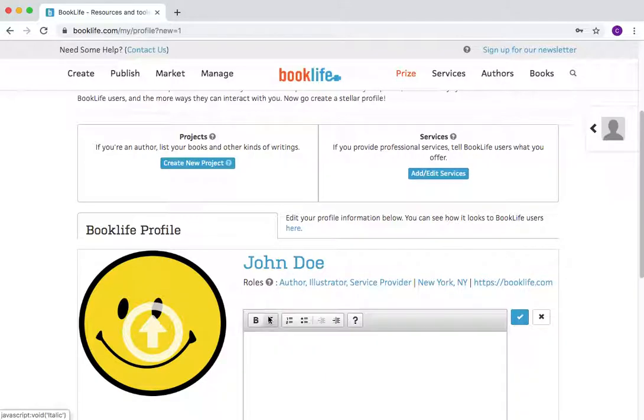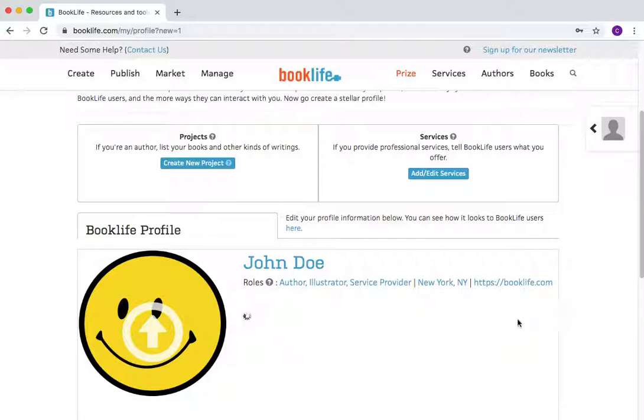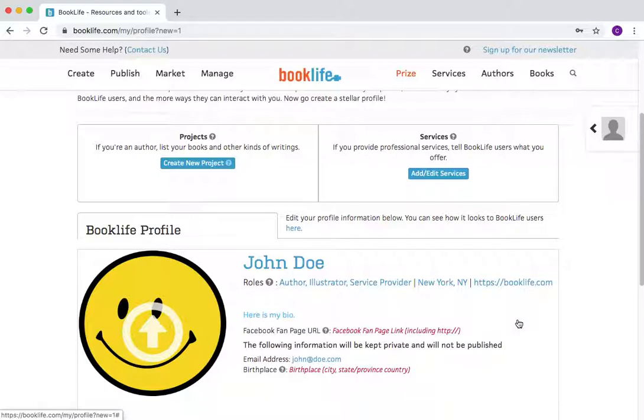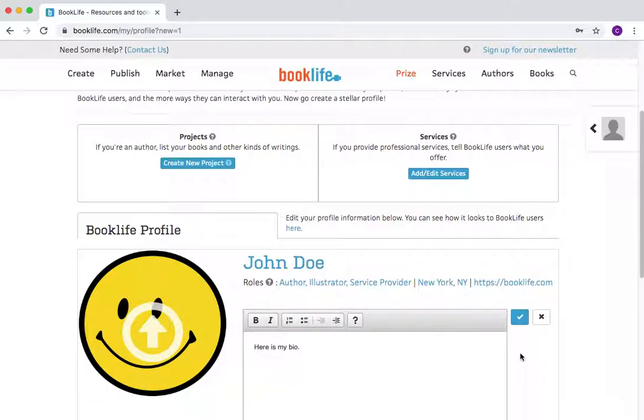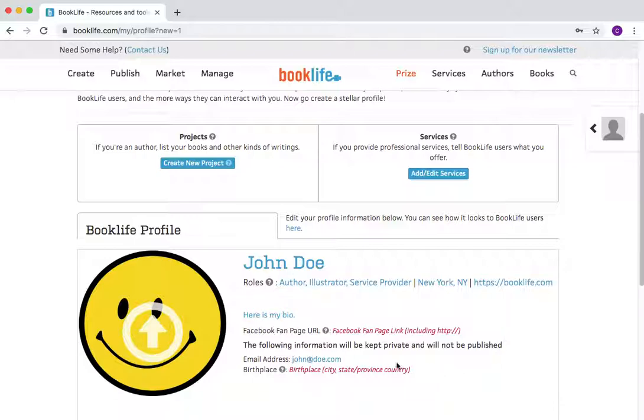We have a place where you can enter your biography. So you can say, here is my bio, and you can add lots of information. You can bold and italicize, you can do certain formatting on it, and then your biography is there. If you want to change it or update it at all, all you have to do is click on it. You'll get the same box again. Any changes you make, you hit the blue check marks and they're there.